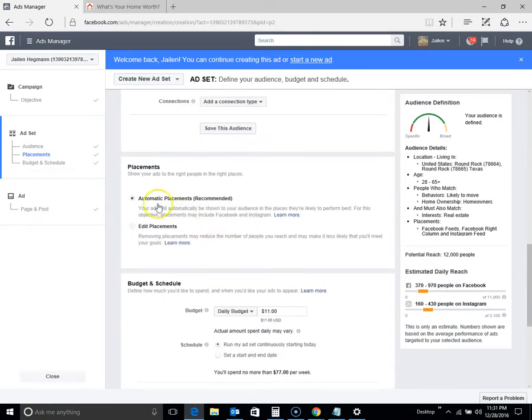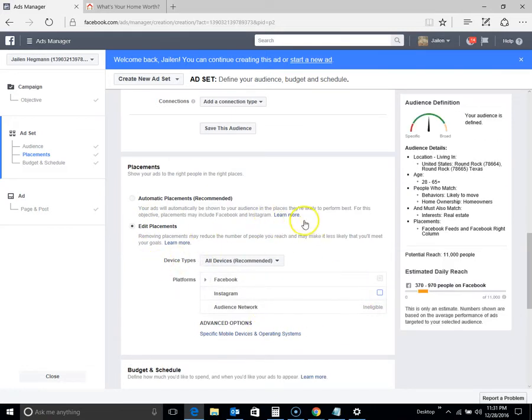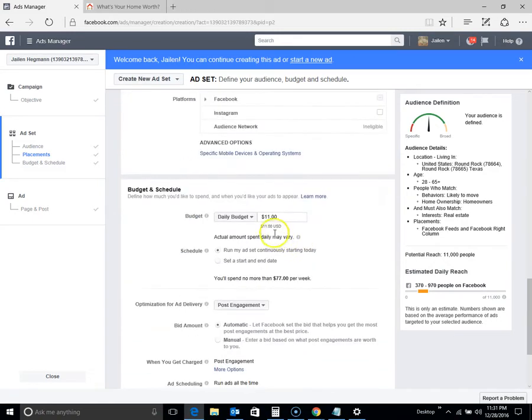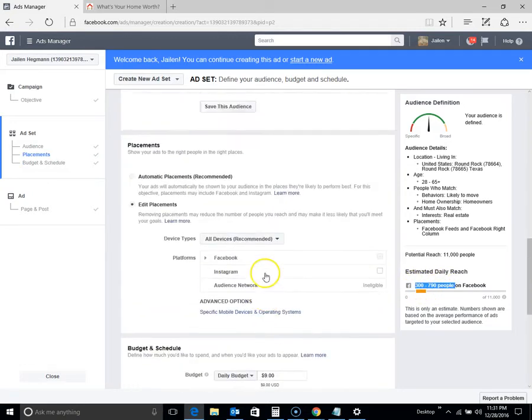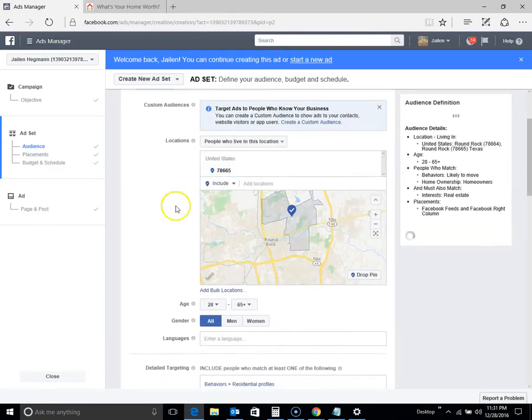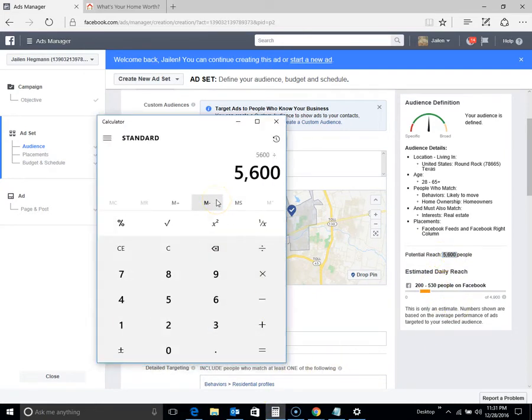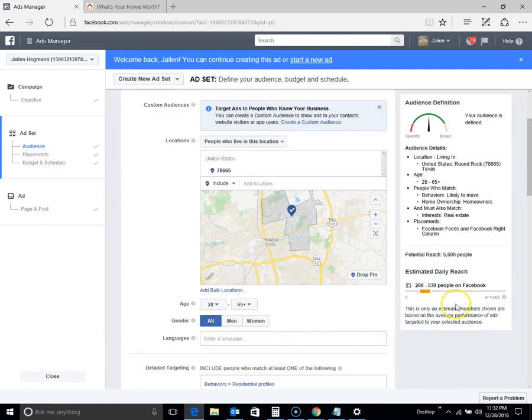I don't want to do automatic placements. I do want to edit my placements because I don't want it to go out on Instagram. I'm not a fan of it in this particular area. I'll do say $9 a day on this one. It changes this a little bit, not a whole lot. It would narrow it down if I take out the 78664. It'd probably give me a little bit less people per day, but it takes out 5,600 people. So 5,600 divided by, let's just say I get the 530 a day, it's going to take 10 days to reach all of these people with this ad.